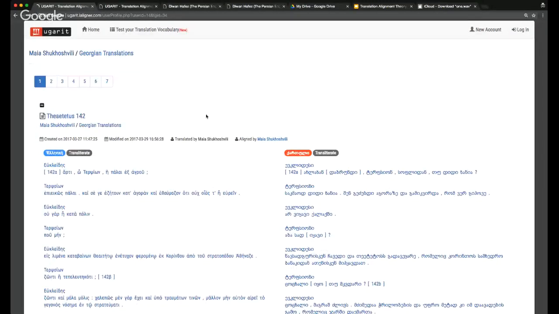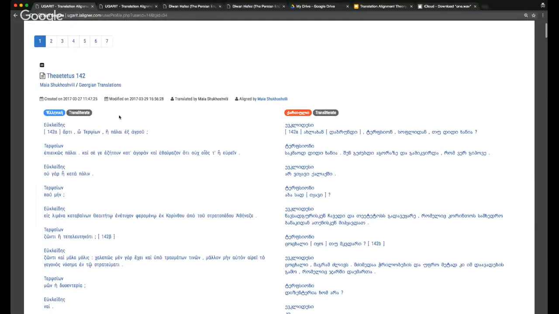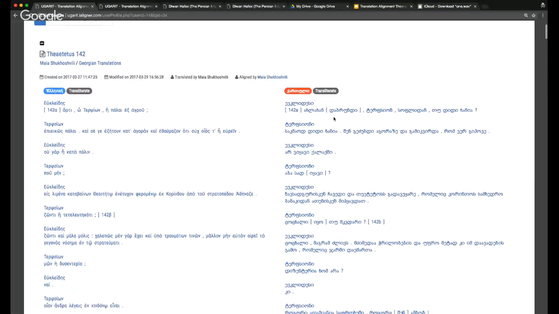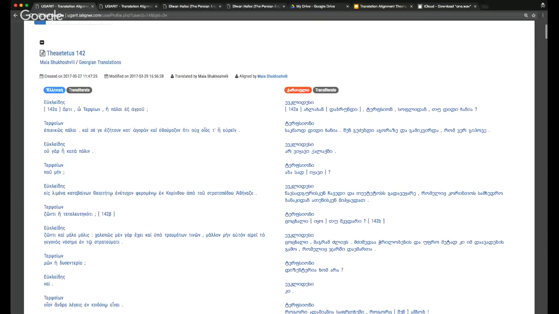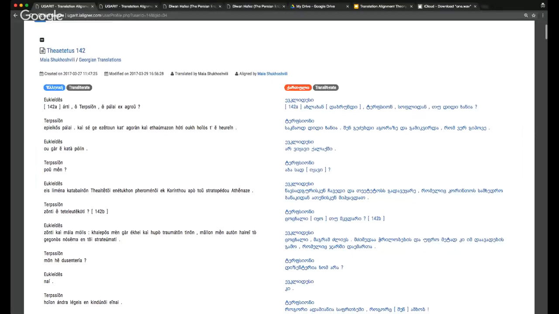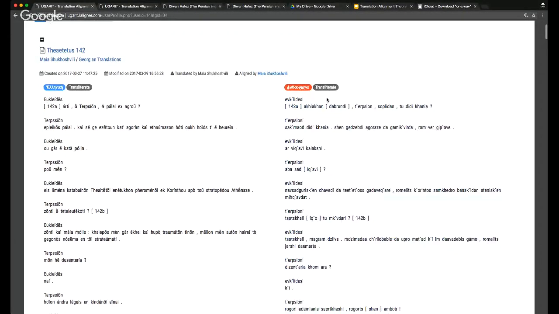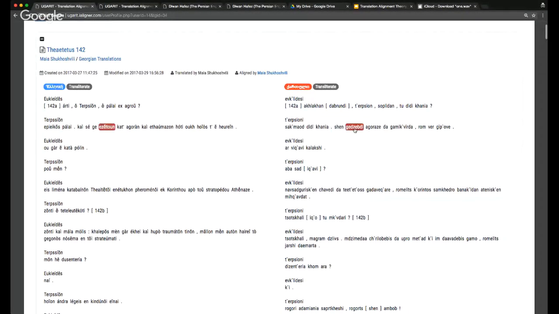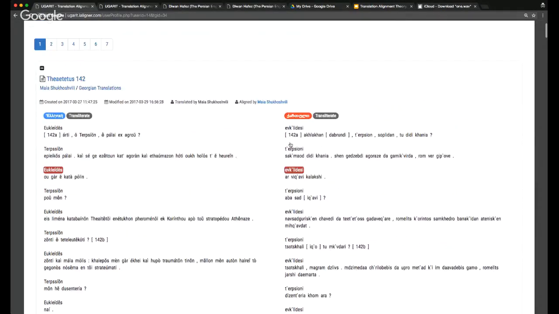If we go here we can see some ancient Greek, Georgian alignment. The tool is provided also with transliteration schemas for most of the languages. If you click on transliterate, you will get your text transliterated. And here, if you cannot read the Georgian alphabet, just click, and then you get the text transliterated, with alignment.